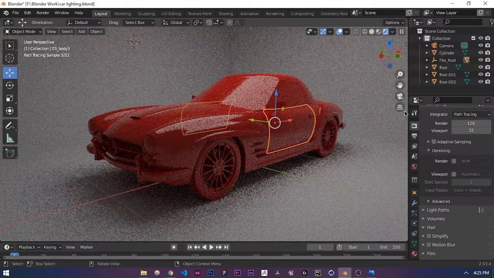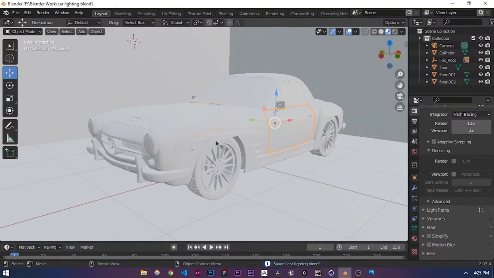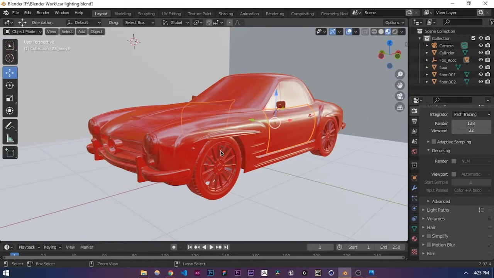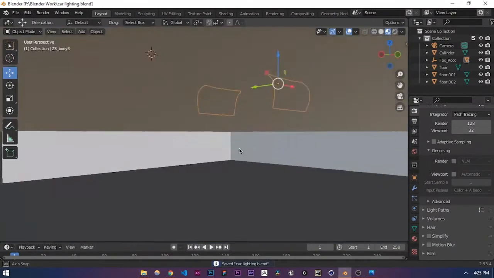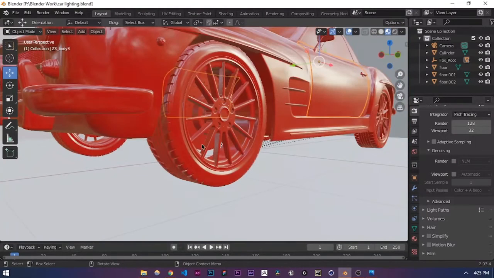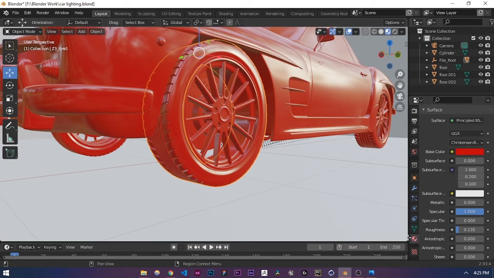Yeah, so I'm just going to save the project once again, and we are going to be going to the look dev mode, and I think that looks good. Okay, so now what we're going to be doing is giving the other things the material which they need. And so let's start with the tires. Because honestly, seeing red tires makes my eyes hurt.